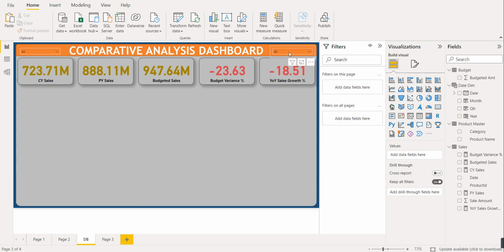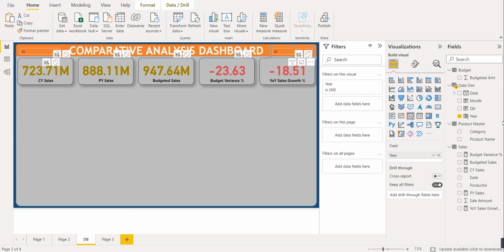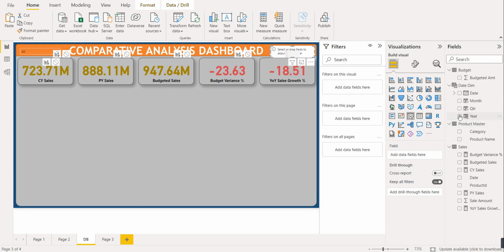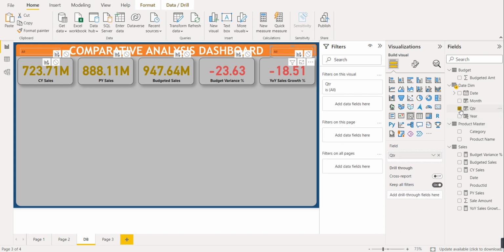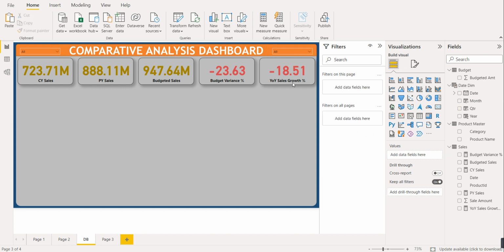For this slicer, instead of year, we will give quarter: quarter 1, quarter 2, quarter 3, quarter 4. Great. So we have created slicers as well. One slicer for year, the next slicer for quarter, so that we can filter out the data based on year and also based on quarter.